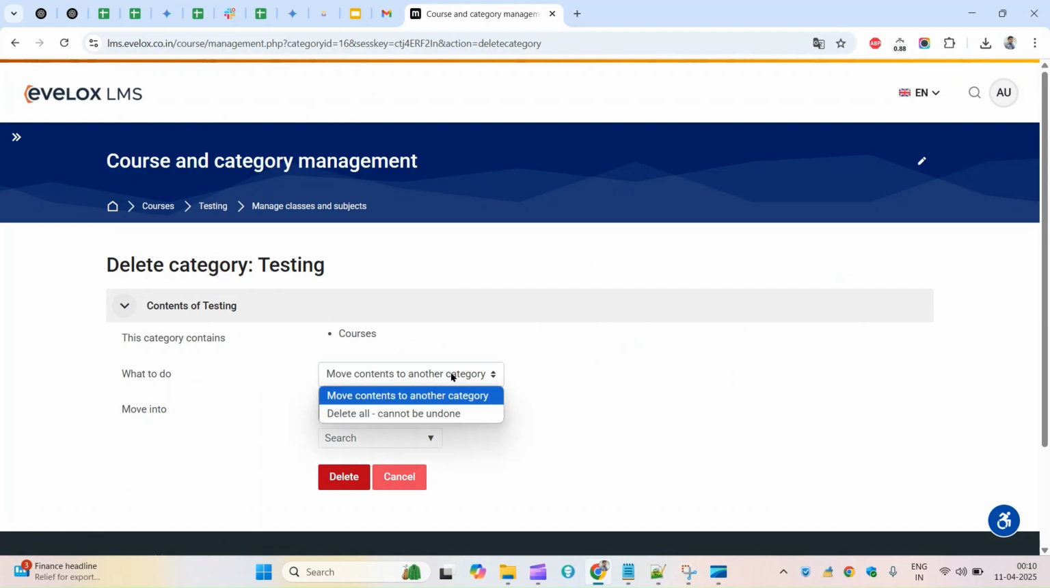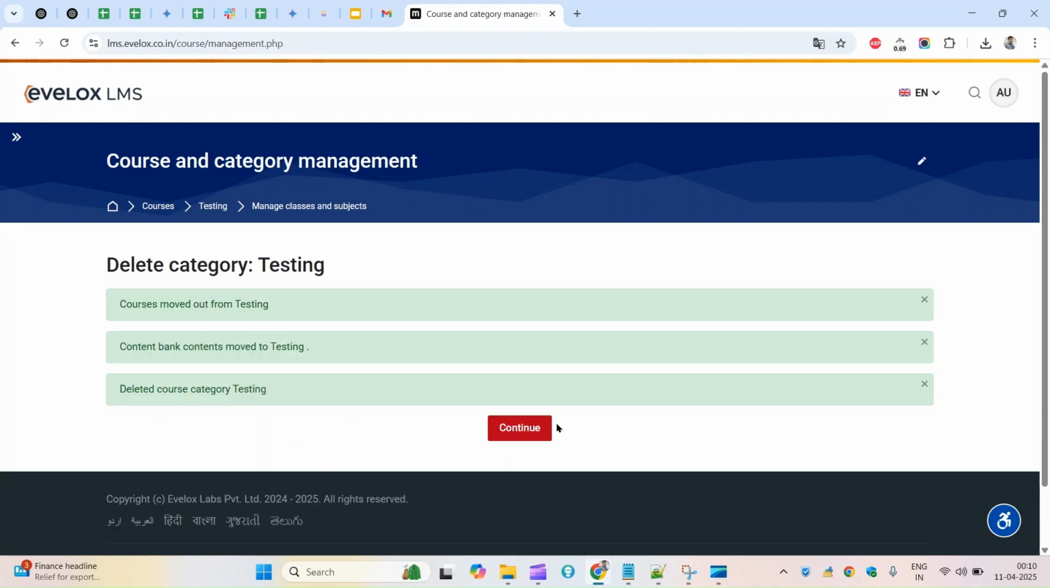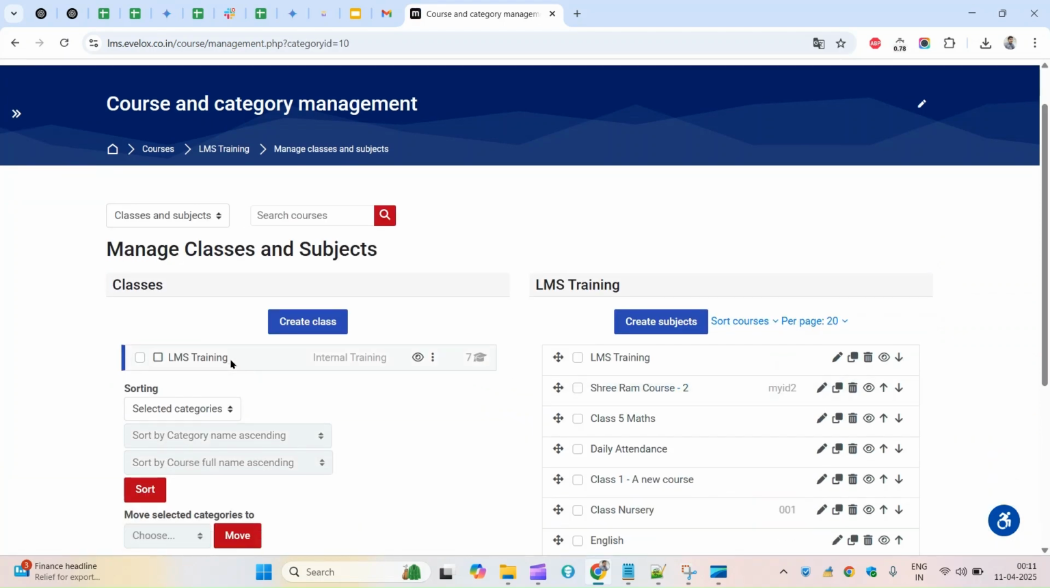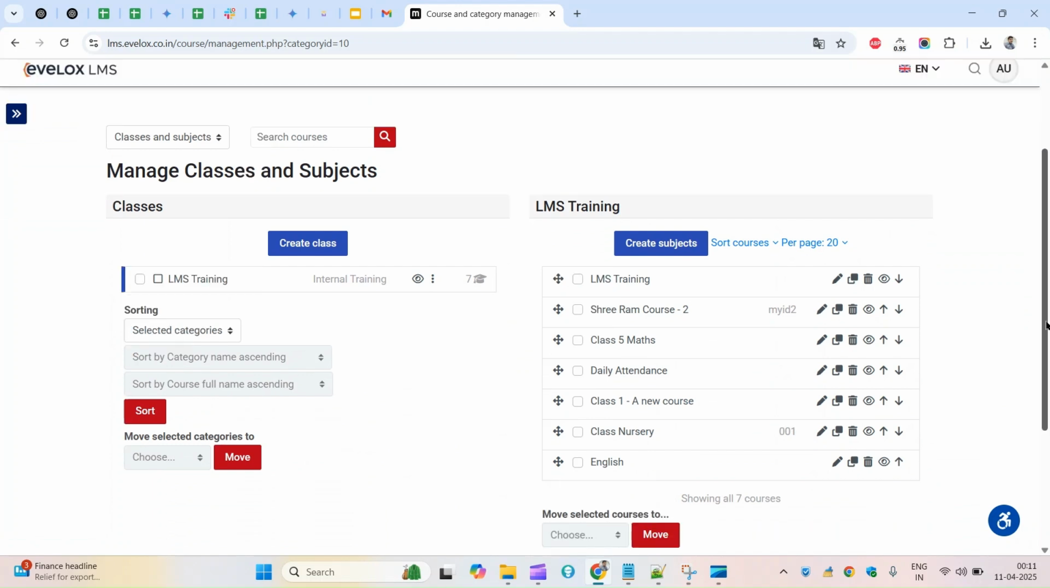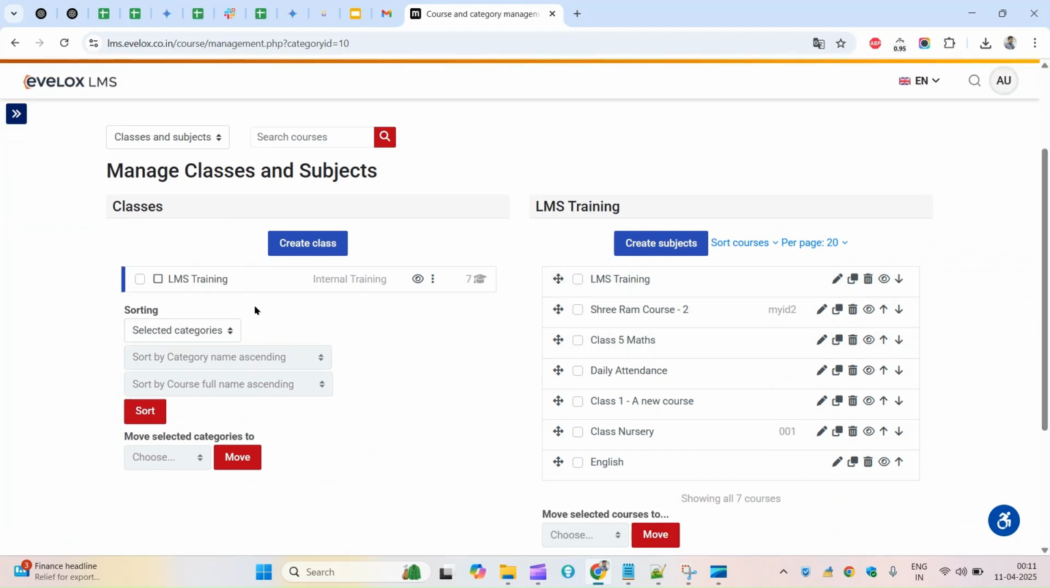But in case you want to delete and move this content to this one, then you will have to just follow the system. Okay. So the course moves to this course, and the content bank moves to this deleted course category. Okay. So you can follow this. Now you see all the courses that were inside that particular category, the one we just deleted, have moved to this course.